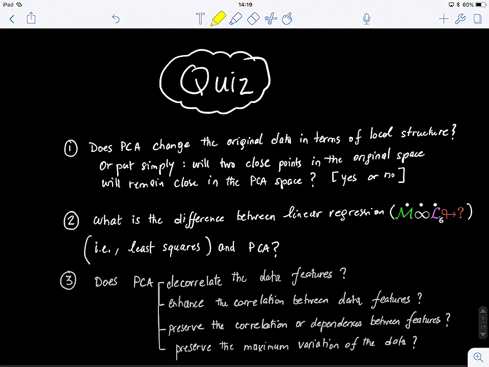So the first question is, does PCA change the original data in terms of local structure? So what is local structure? It means that two close points in the original space will remain close in the PCA space once we do the projection. Yes or no? This is very important. So if you illustrate it, you should be able to answer this if you remember what we did.